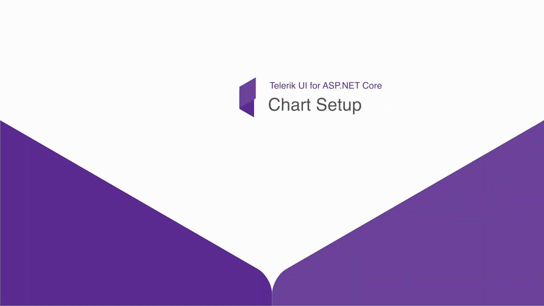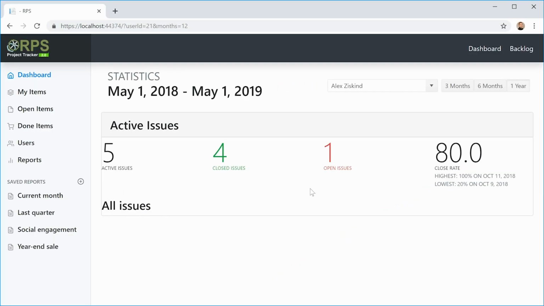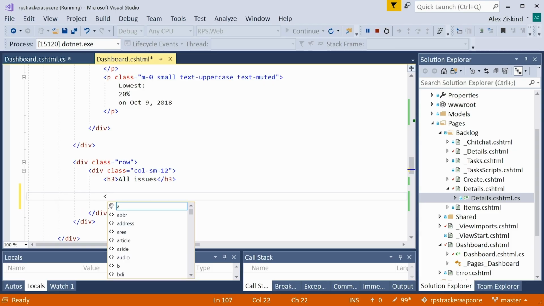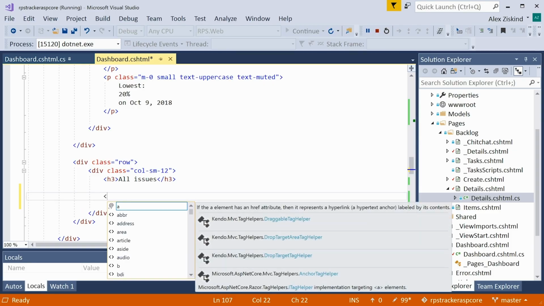In this lesson, let's add a chart to our application. On the dashboard page of our current application, we want to add it right under the All Issues heading. So let's go to the dashboard page, open up dashboard.cshtml if you don't already have it open, and right about the middle of the page, you have this row right here with All Issues as a H3 tag. So this is exactly where we're going to add our chart.